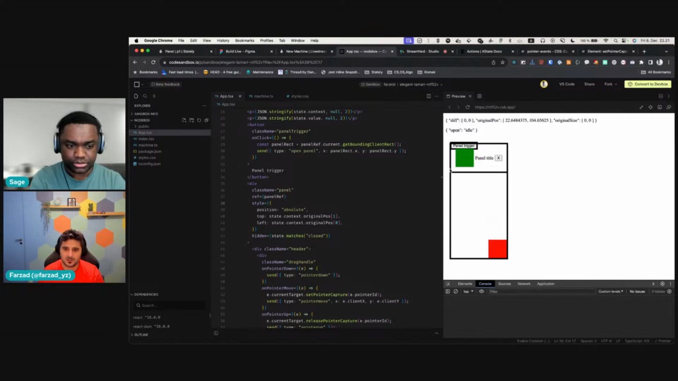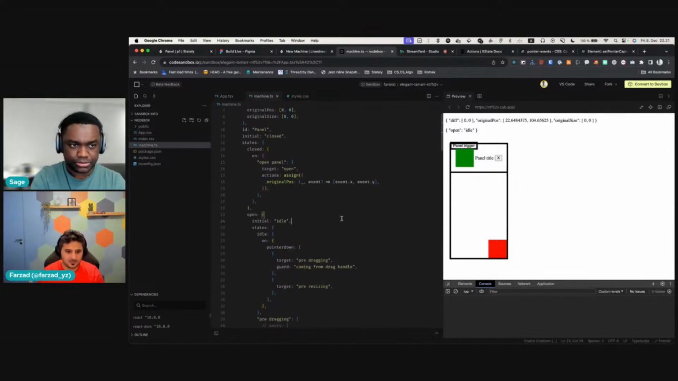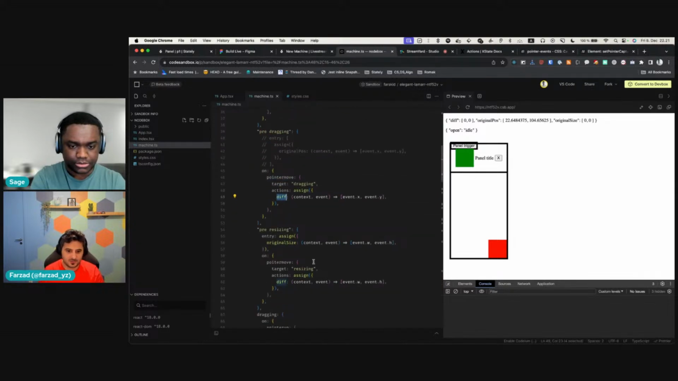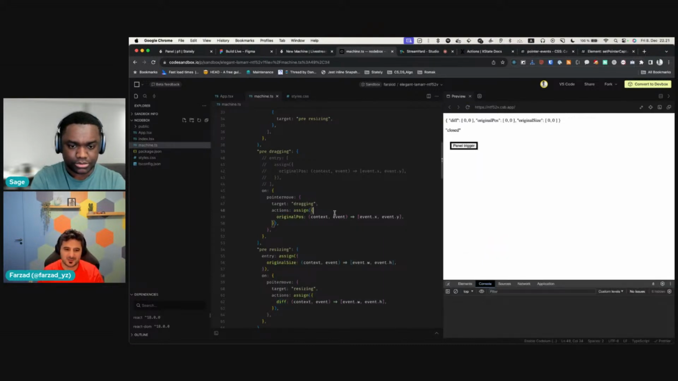Because we're updating the diff in pointer move, we actually need to update the original position now. So on pointer move we are updating the diff, whereas here we just have the original position. This original position is very bad naming because of our initial way of modeling. It essentially keeps track of the x and y of the top left point of the panel.